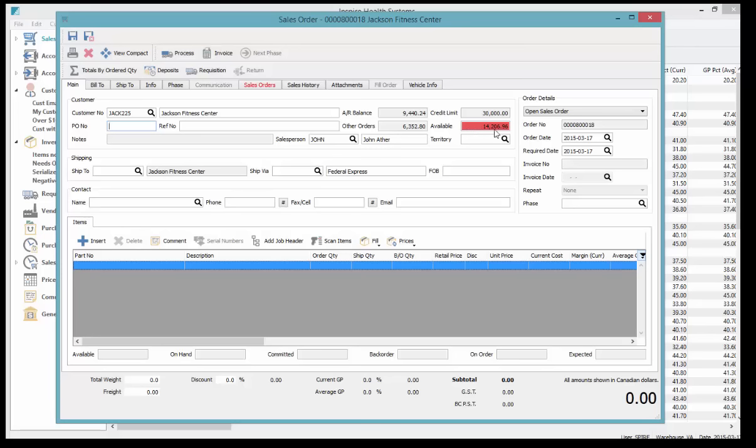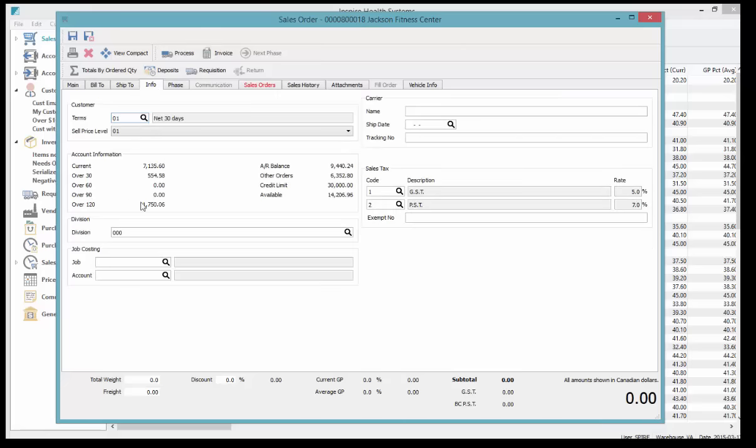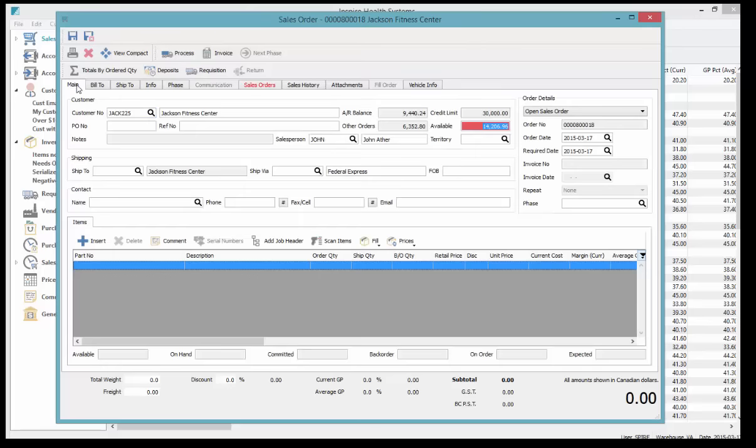It shows here the background is red. Well, that background can go red one of two ways. They're either over their limit, which in this case they're not because they have available credit of $14,000, or they could be over their terms. To see that, we go to the Info tab, and we see indeed that they have some over 120 days. Now, typically we probably wouldn't take this order, but if we've checked with our accounting department and they've said go ahead because we've got a check we haven't posted yet, we can go ahead and take this.